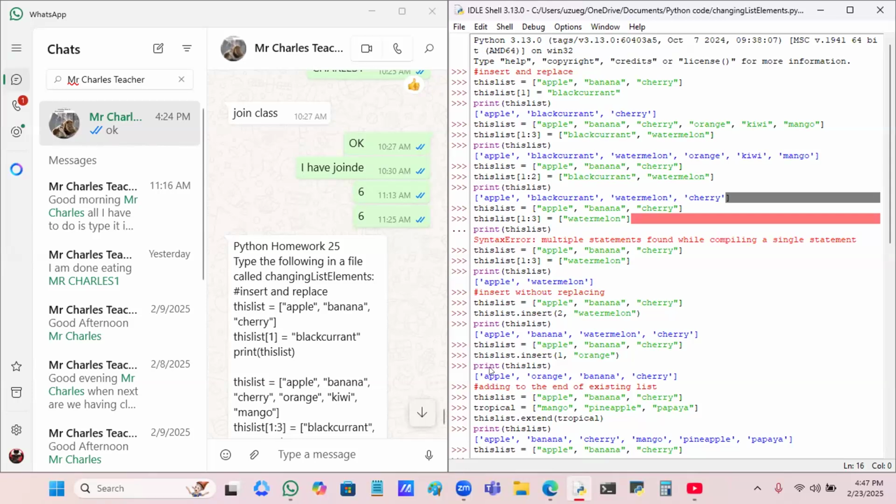Apple, banana, and cherry. Insert without replacing. Do you remember that time when you mistakenly pressed the insert key on the keyboard? Yes, and when you're putting something like a space, you will now delete the thing in front of it. So that is like an insertion operation. In this case, these ones don't replace anything. These ones insert and they will push things forward.